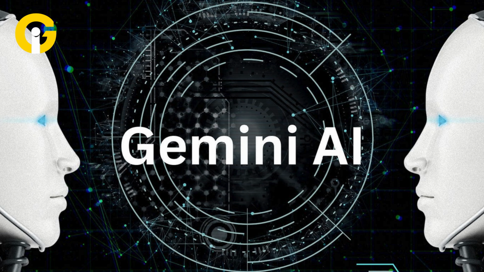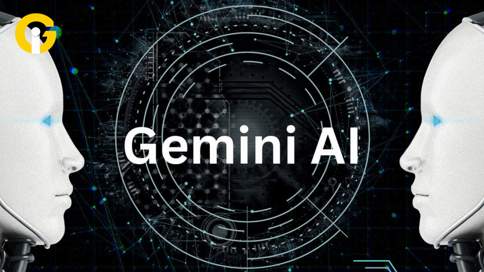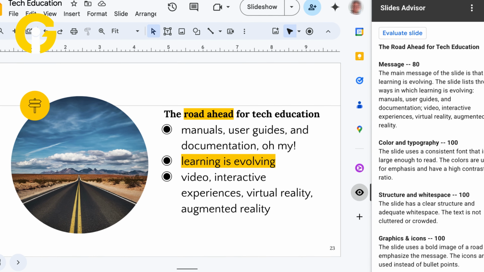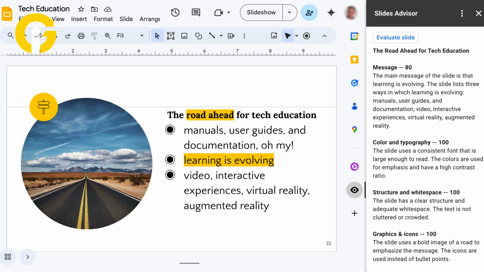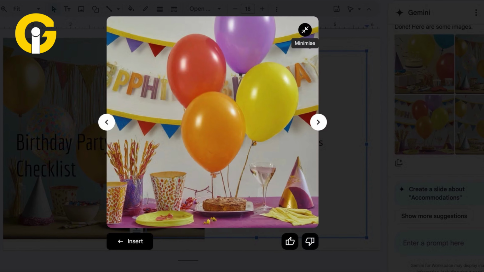With Gemini AI, instead of searching for pictures on the web, ask Gemini to generate one. Use the following prompt, for instance. Generate an image of a room decorated with balloons and celebration items.